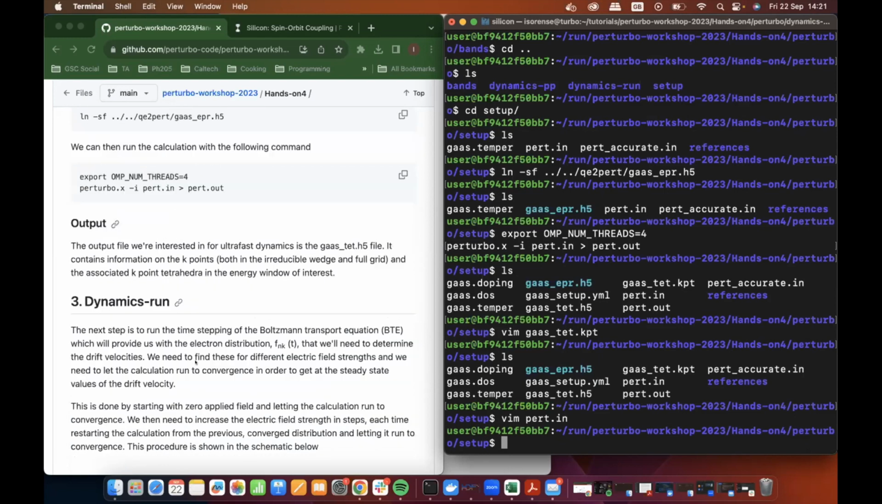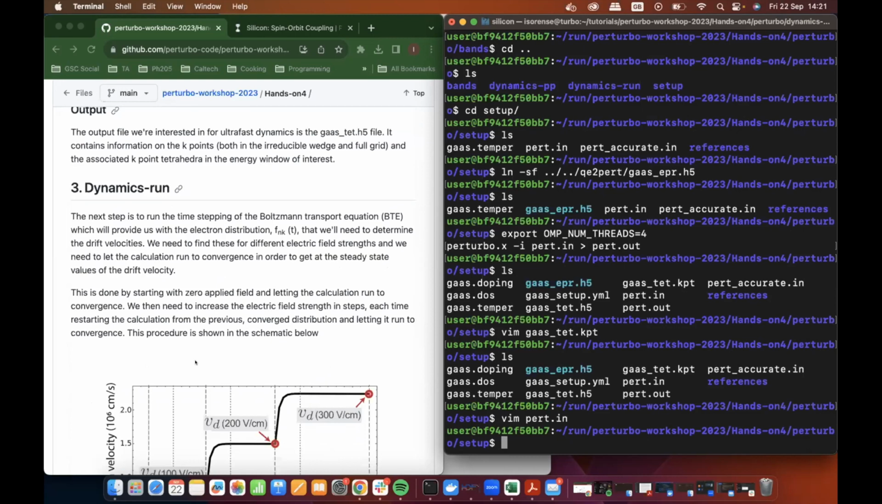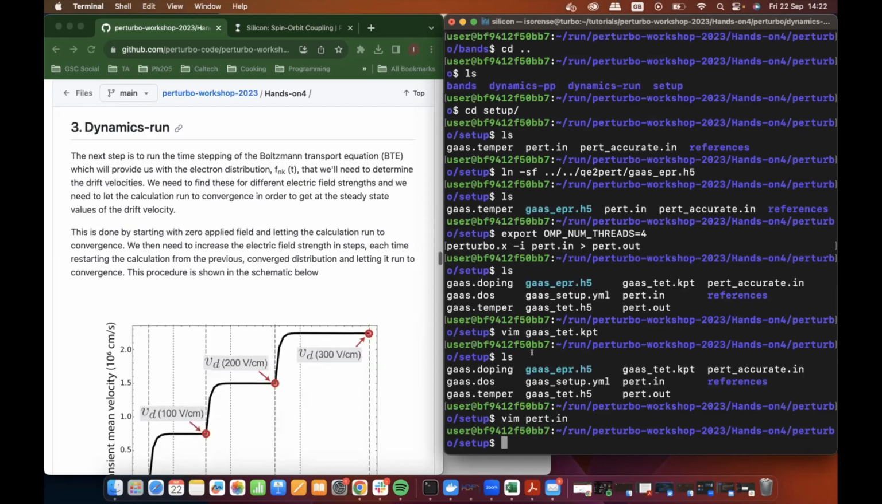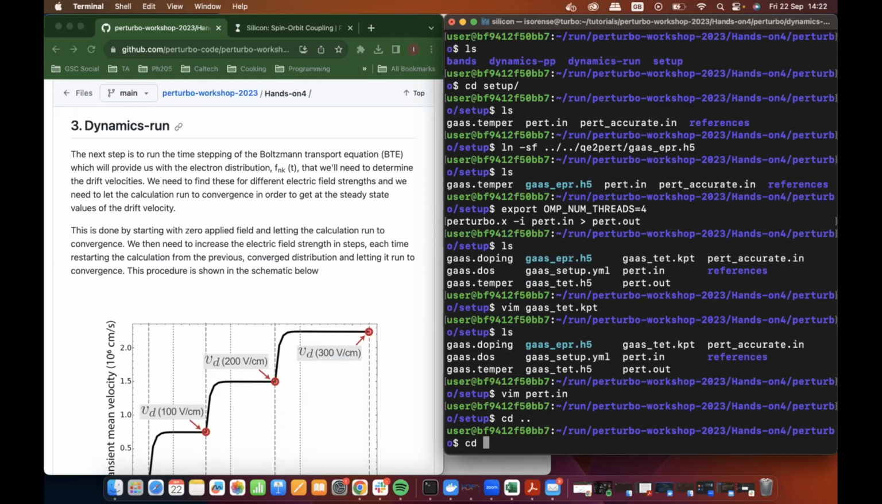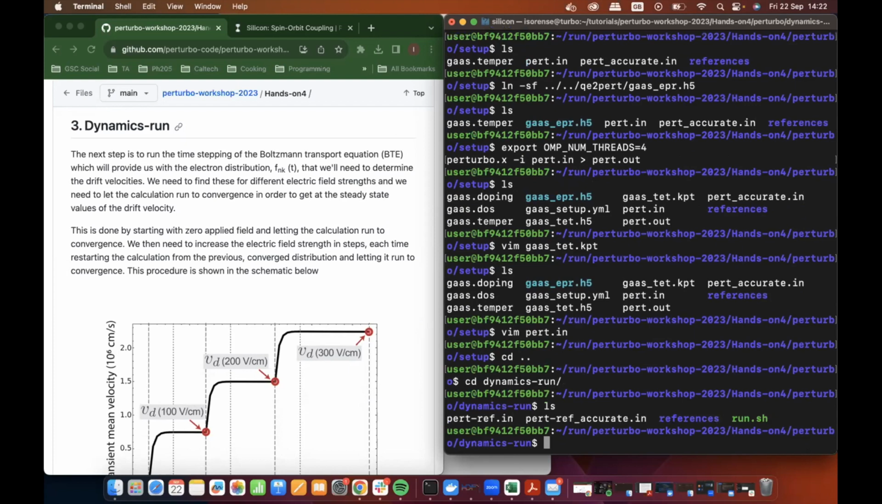All right, so we've now run the setup calculation. So now we're finally ready to do the dynamics run calculation, which is actually going to be calculating the occupations for us with respect to time. So this is f_nk(t). So just go ahead and go out of the setup directory and into the dynamics run folder. Everyone with me so far? Any more questions? All right.